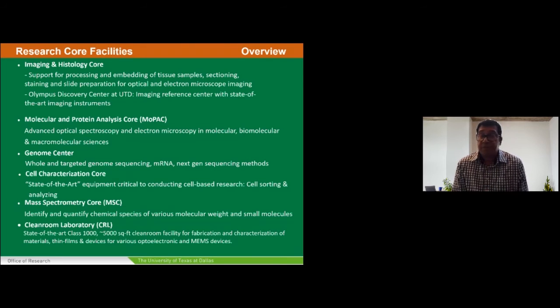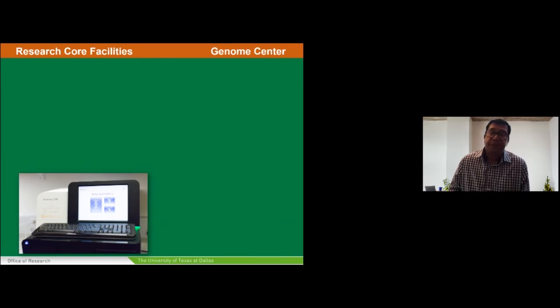Lastly, the clean room laboratory. This is one of our oldest cores. It's a state-of-the-art class 1000, roughly 5,000 square feet, dedicated to fabrication and characterization of various materials, thin films, and devices for optoelectronics, MEMS devices, and other electronic applications. The next several slides, I will go into a little more detail about what specific instruments are in each of the cores.